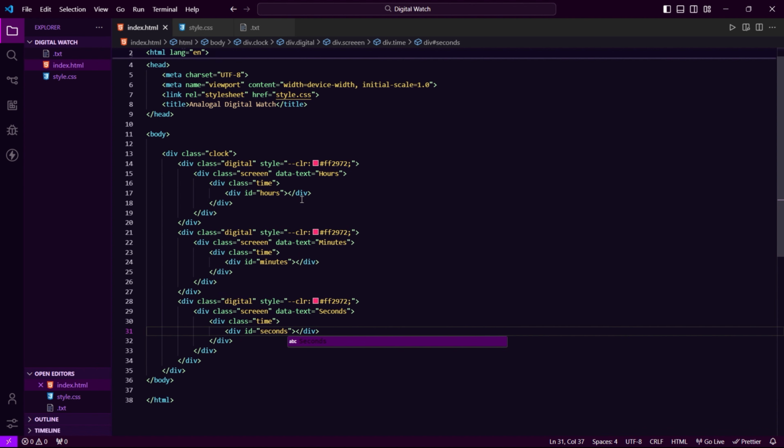We have to also change this color. The minutes color will be hash FEE800. And the hours color will be hash 04FC43. Save it.